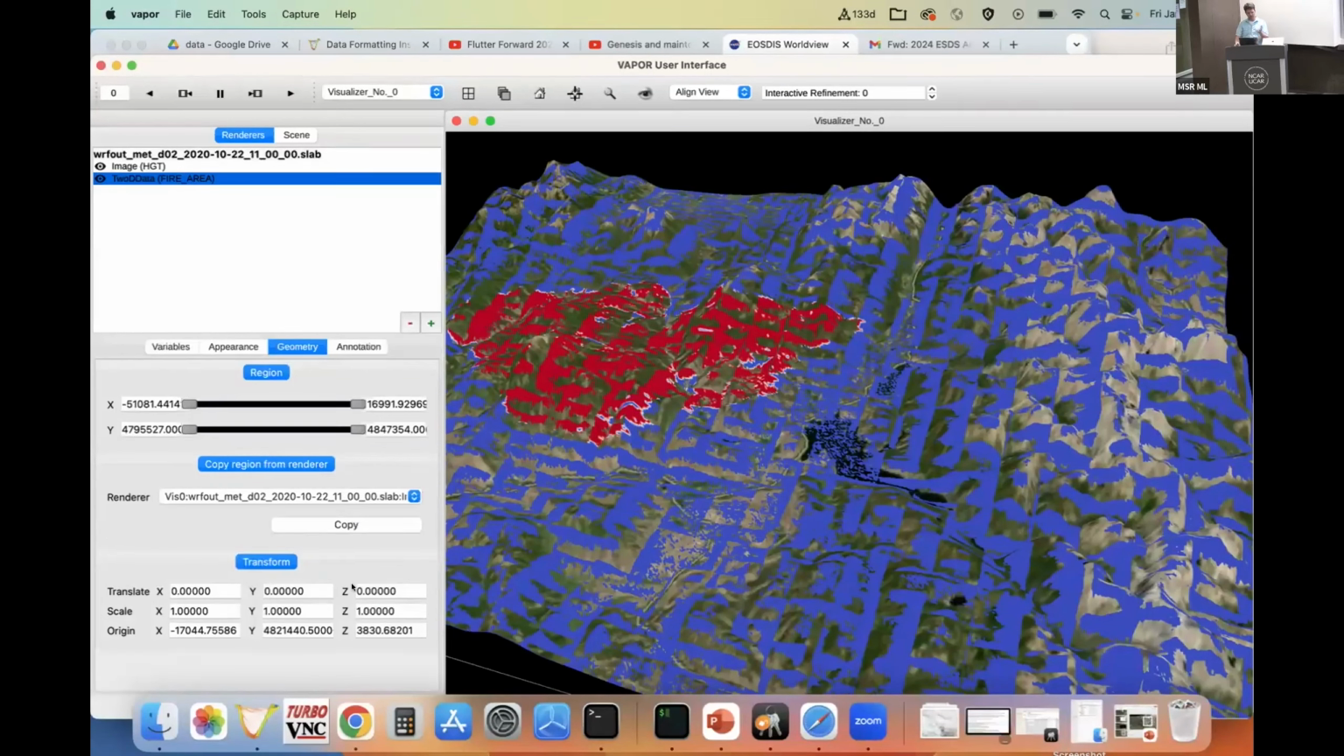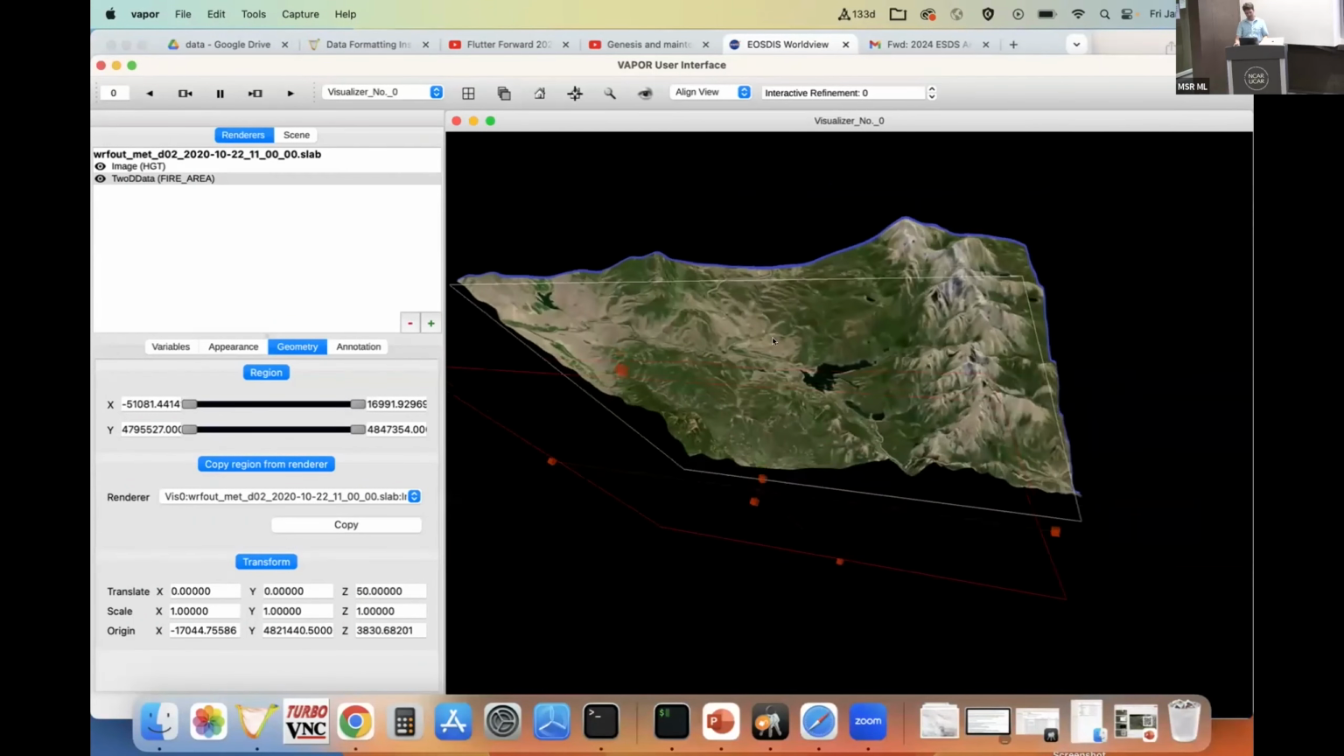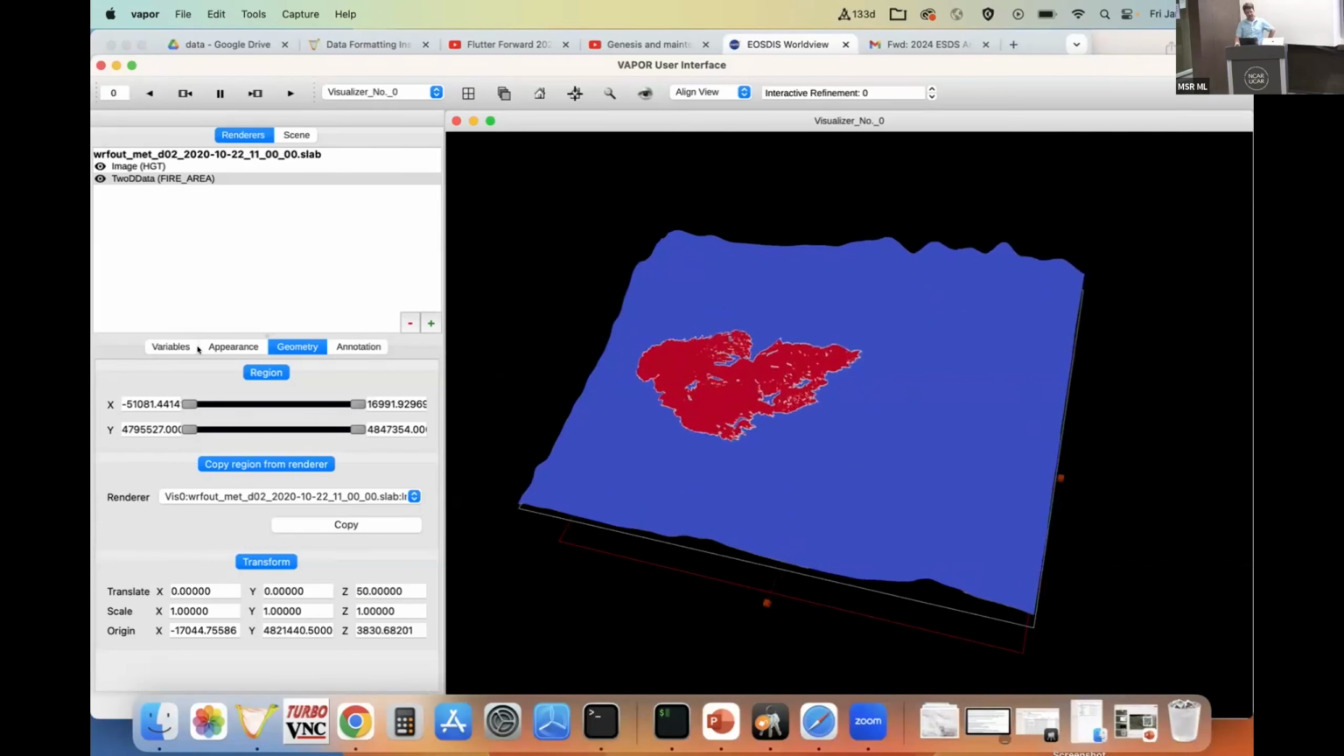My renderer can also be individually scaled and translated, et cetera, according to each axis in the same way. So I'm going to translate my 2D renderer by 50 meters, and now it's placed on top of my map. Map's on the bottom, 2D renderer is on top. And we can't see the map anymore.